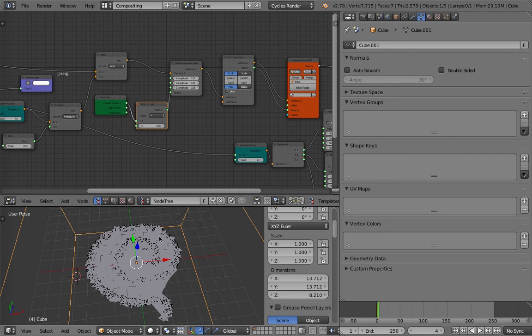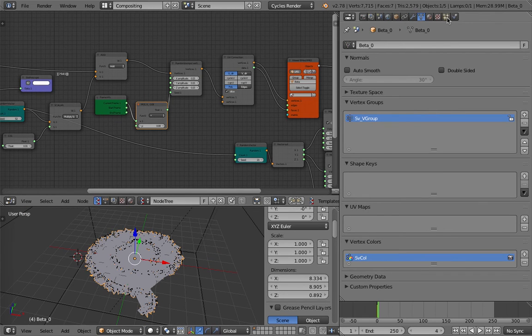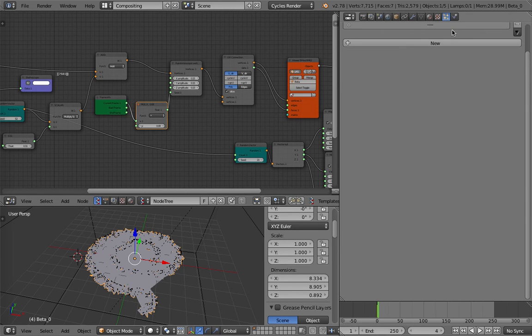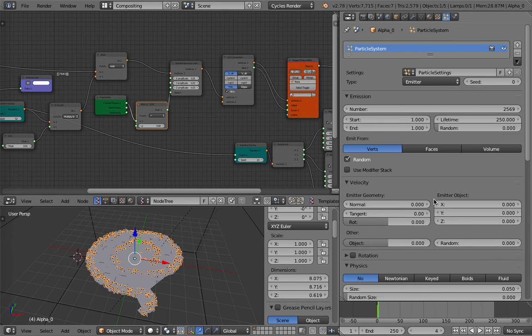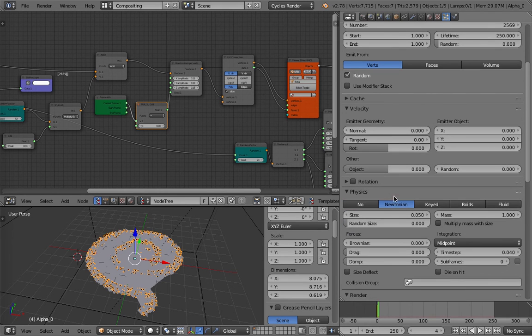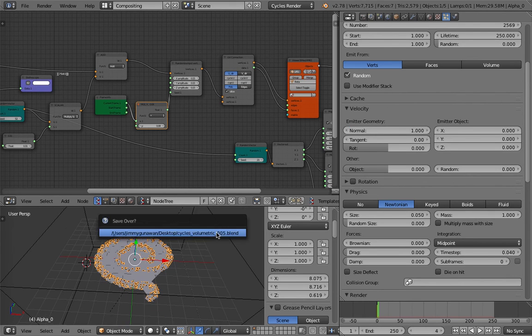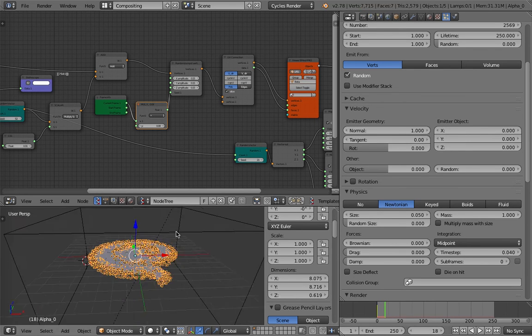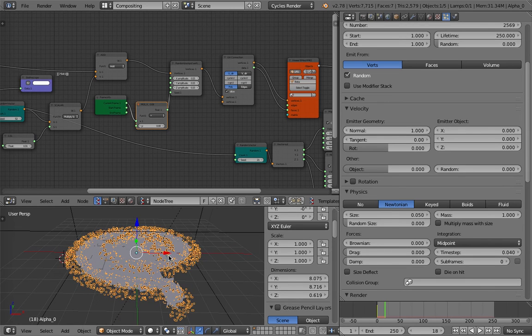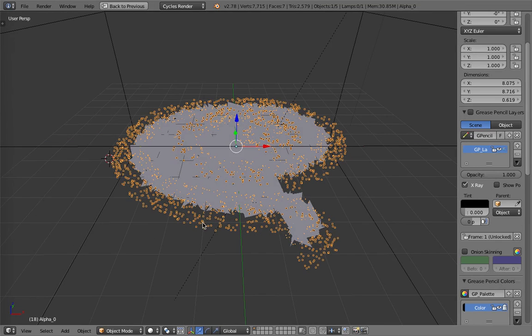If I make the particles fall, turn on Newtonian, normal 1. Let's see how it's gonna look now.